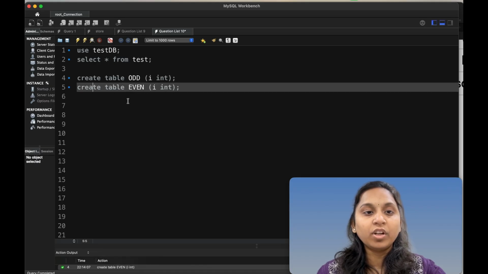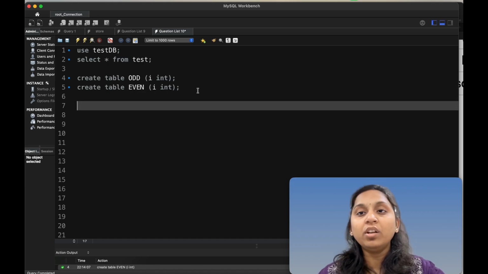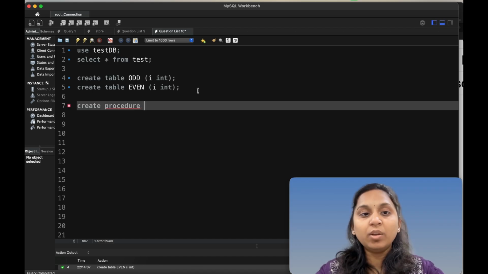Okay. Odd table is created, even table is also created. Now what you have to do is you need to create a stored procedure, because without the stored procedure you cannot call this thing, yes or no? So please remember how you are creating a procedure. This is the name, whatever name you want to provide. I want to call it set data or something like that. Fine. And here I am not passing any data or argument, so I'm keeping it blank right now.